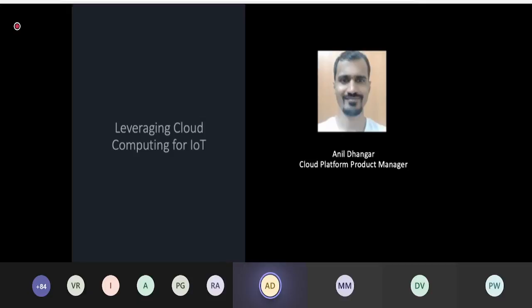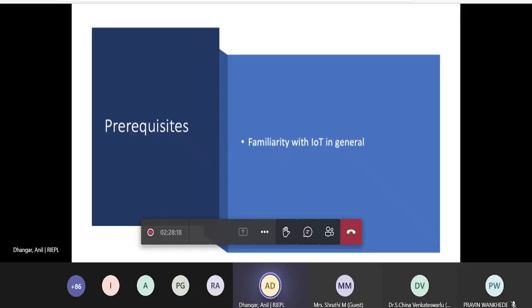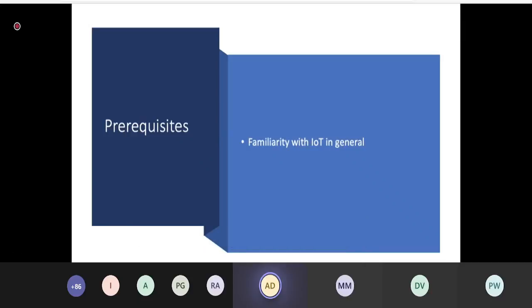So we'll start with the prerequisite for this course. Basically, the audience needs to be familiar with IoT, as well as in general about the IoT concepts about the cloud. And yeah, that's not much. So you are all welcome to have this session, and have this knowledge for your FDP program.